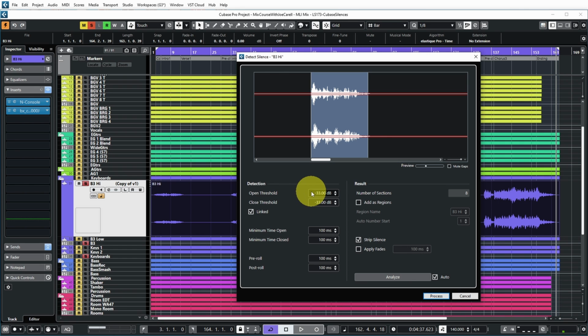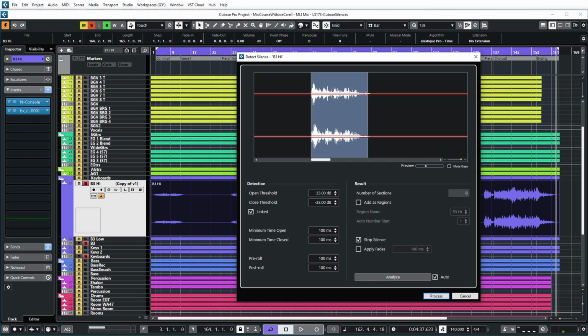So when the signal is above this minus 33 dB. Now, if your audio contains a lot of short, repetitive sounds, which are very close together, then you can use this to make sure that the gate stays open for that full time. This audio is more sustained sound, so it doesn't really need any changes in this respect.